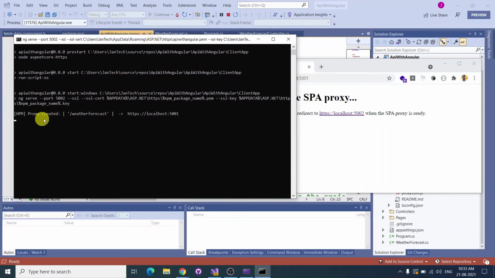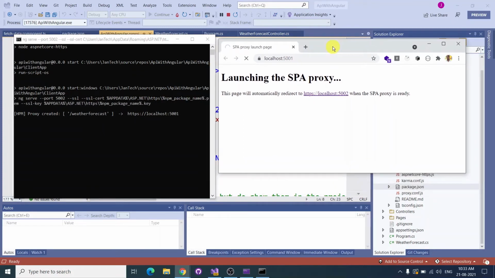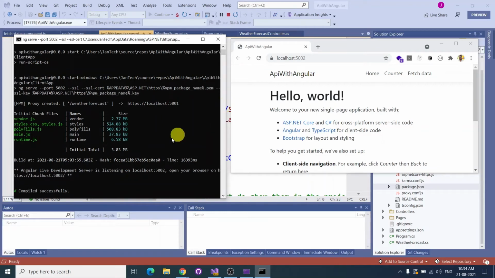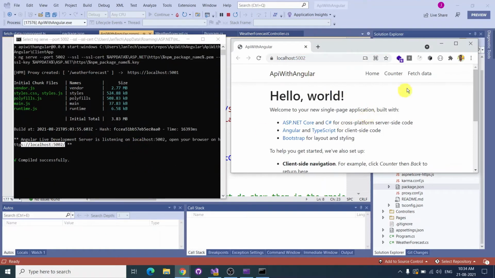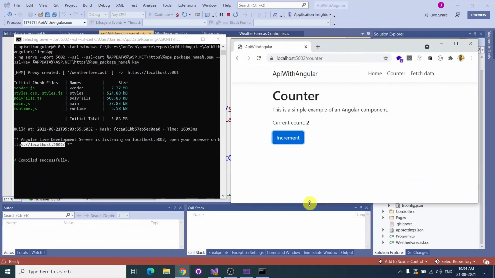So the backend is ready to serve the API data. The API is ready, and the backend is getting ready. And yes, the front end application is also built, right? So Angular is building successfully, and Angular starts serving the endpoint, which is 5002. So it's successfully done. We can see the Angular application is also running.